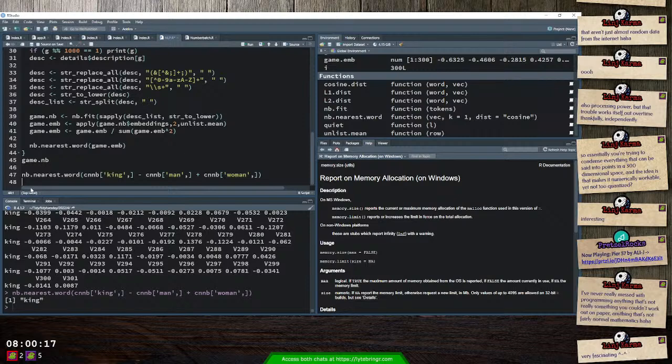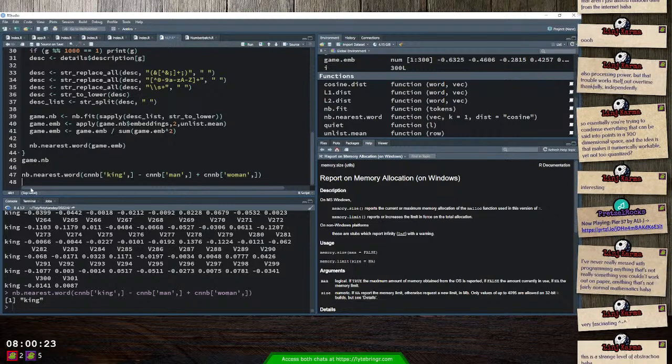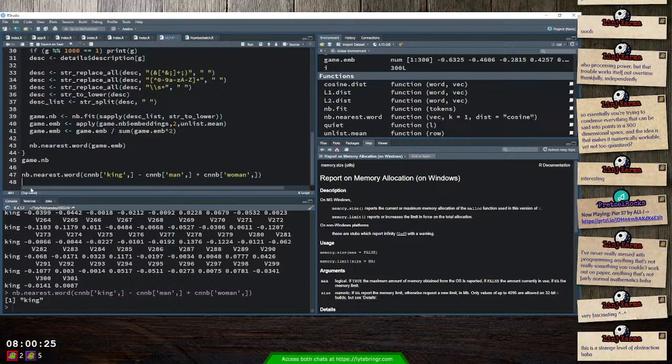So in the original word2vec, one of their prized examples was that if you took king, subtracted man, added woman, the closest word was queen. But here, it doesn't work.